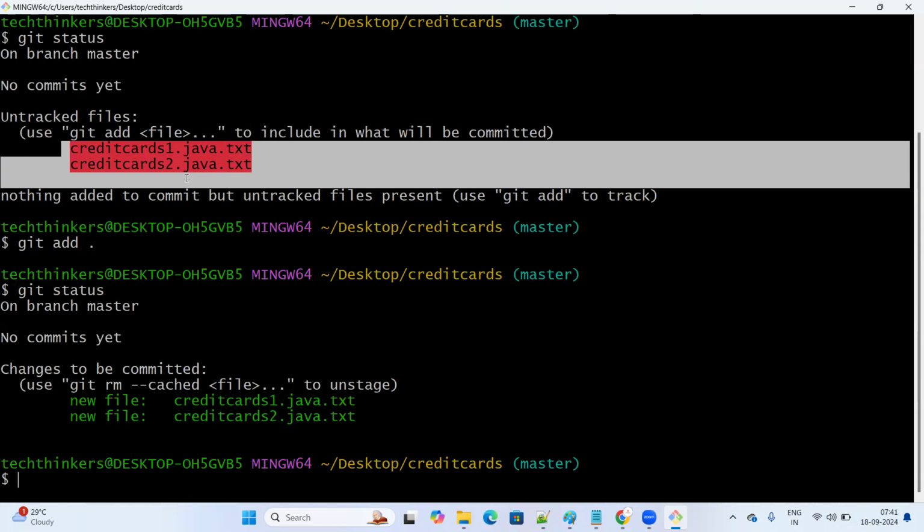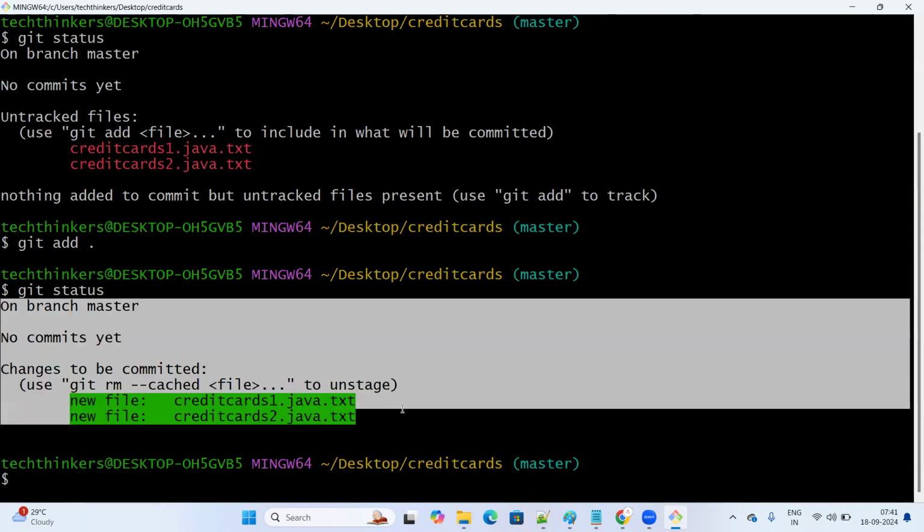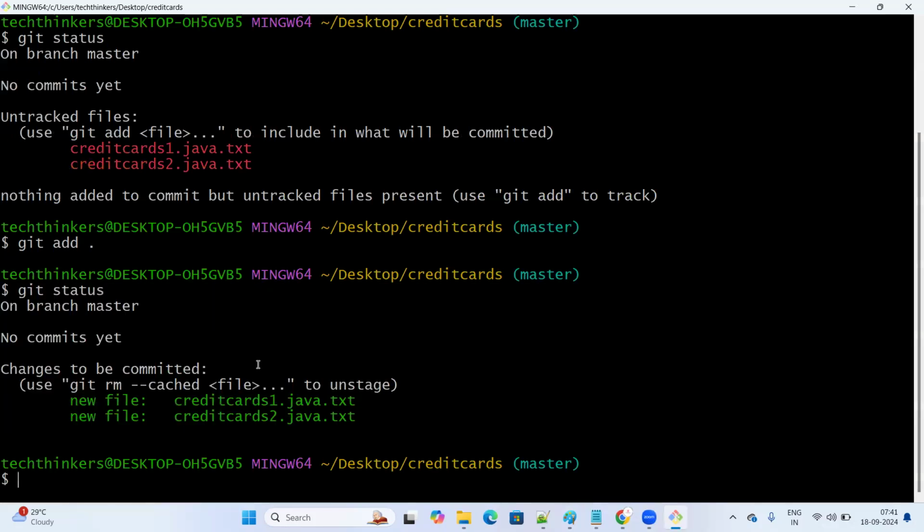So this is the only indication. If the files are showing in red color, they are untracked files. If the files are showing in green color, they are staged files. They are tracked files. Okay. Now, what is the next step?